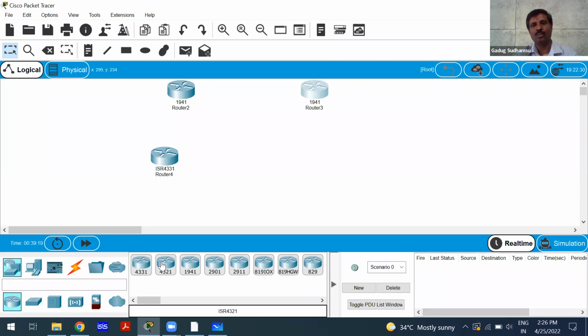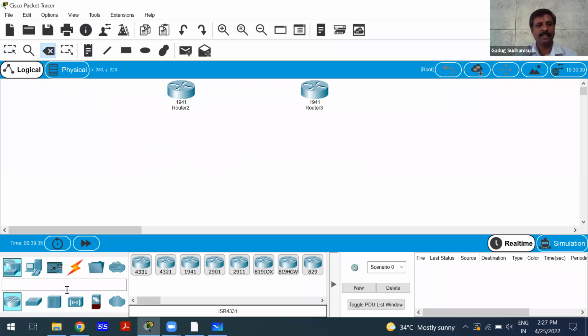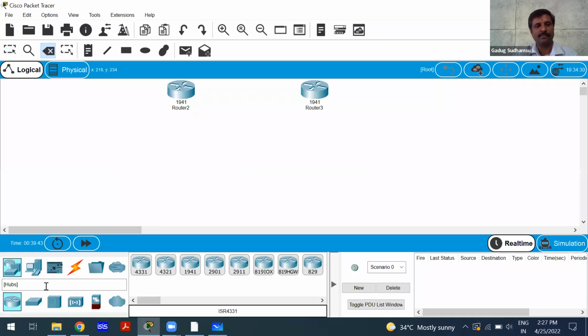This is two routers, one switch and two systems, right? That's why I have taken the simple one, with less configuration. Any doubts, please ask me. Then next, the scenario is like this, okay? Don't forget the scenario. Then next, switches.